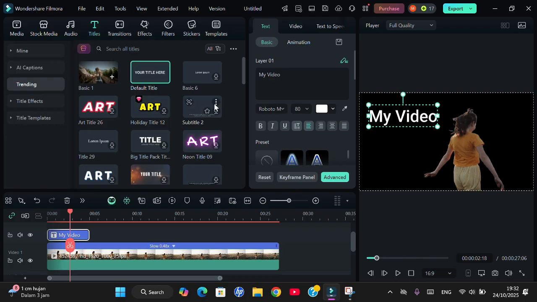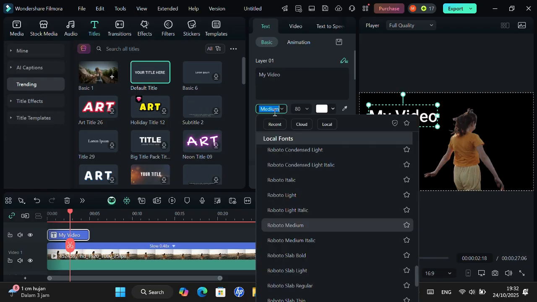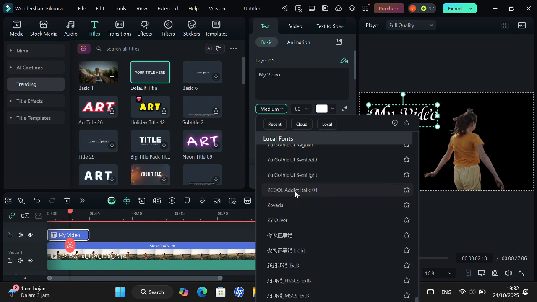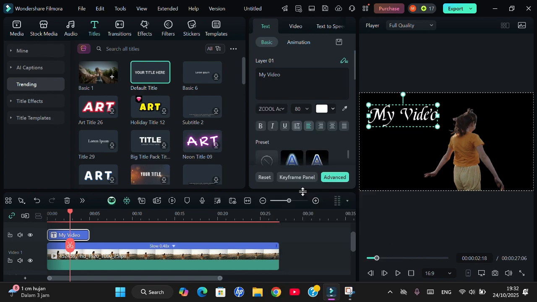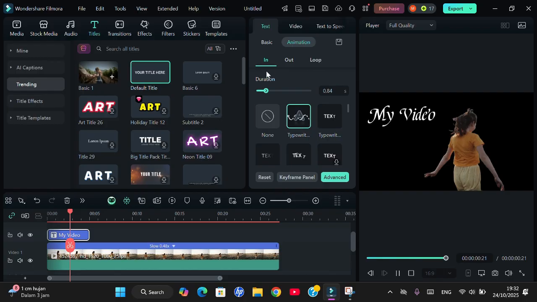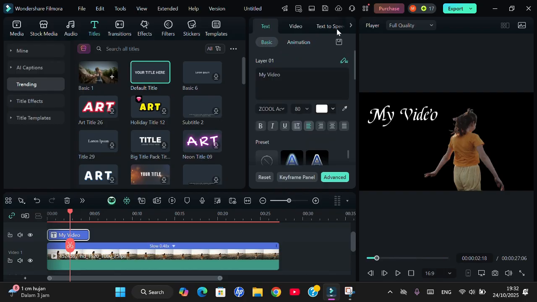Okay, like this, and you can change the font if you want. You can change the font here, and I'm going to choose for example this one. Okay, and you can animate the text. Okay, like this, and you can also use text to speech feature.